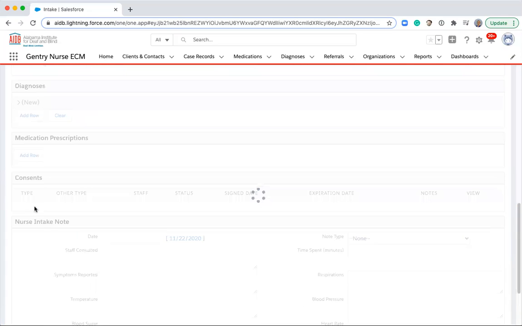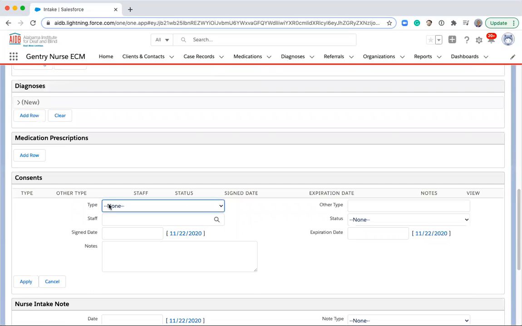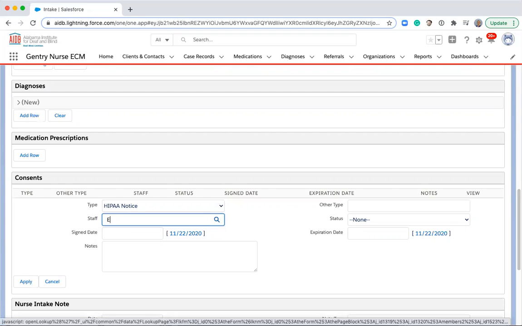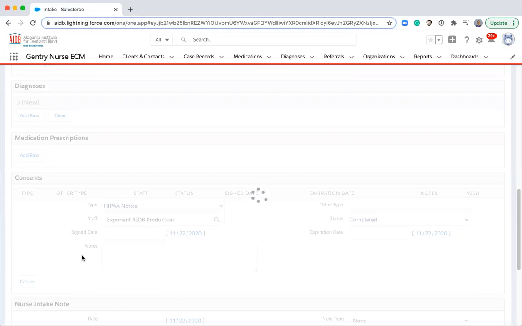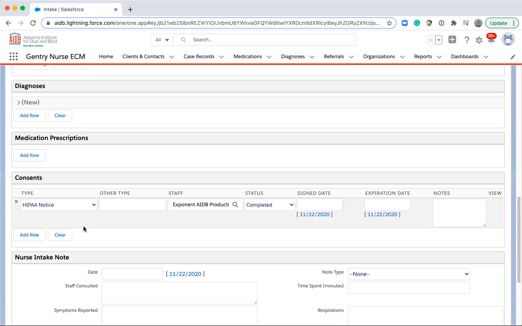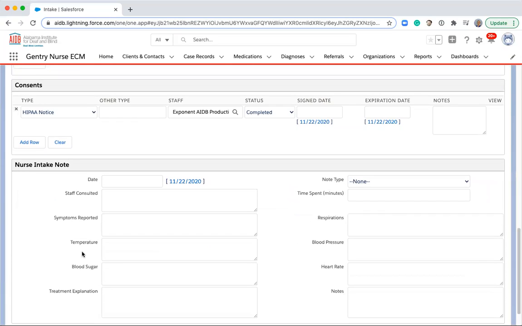We can also list any consents that we will be adding. We can select the type, like a HIPAA notice. We can add our staff person here by typing in our name and selecting this magnifying glass, which will open a pop-up window where we can select our user. We add a status. And if this has a signed date or an expiration date, we would add that as well as any notes. We then press Apply. This will save the consent to the record.